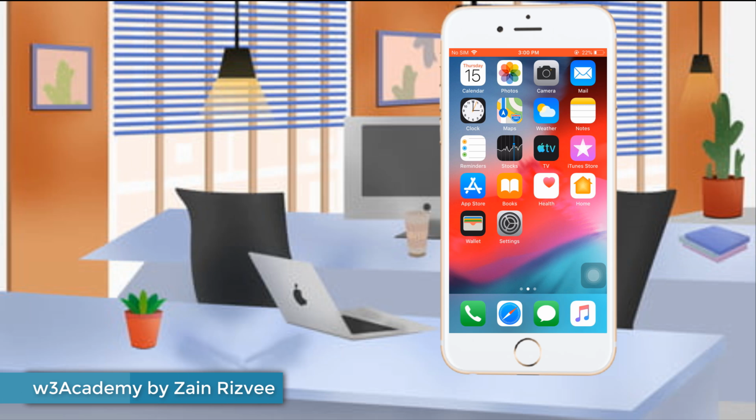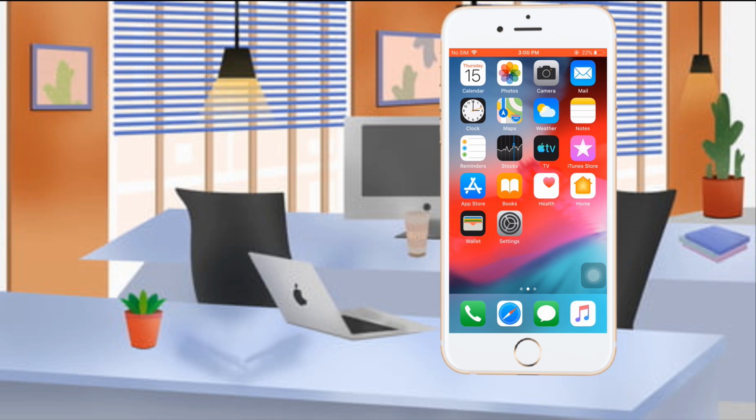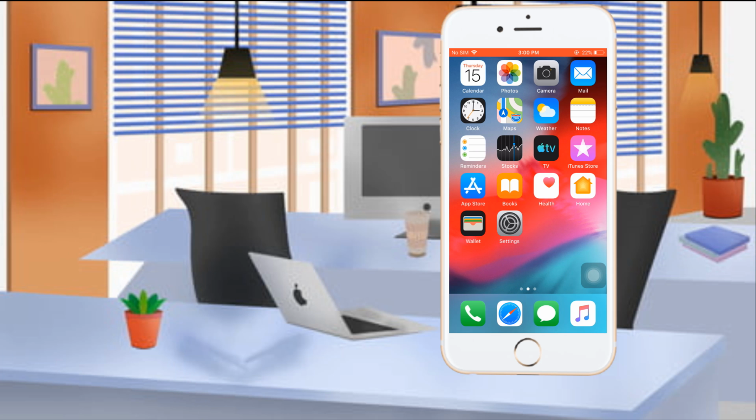So today in this video we are going to be talking about how you can browse any website in desktop mode using your Safari browser. A lot of people were asking me this question, that how can we browse our websites in desktop mode using our Safari browser. So I'm here with a new video on this topic. There is an option to browse your websites in desktop mode using your Safari browser, but it's somehow a hidden feature. You'll have to search for it. So in this video we will see how you can turn on desktop mode in your Safari browser. So without wasting your time, let's get started.